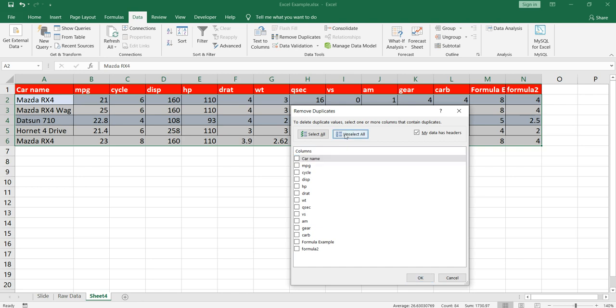Now if I select everything, then there is no duplicate because car name is same but MPG and cylinder are different, although the other attributes are same. For example, if I'm selecting car name and MPG and then removing the duplicate, then again it will keep Mazda RX-4 in row 2 and Mazda RX-4 in row 6 because the MPG is different, so it won't consider it as the same record.